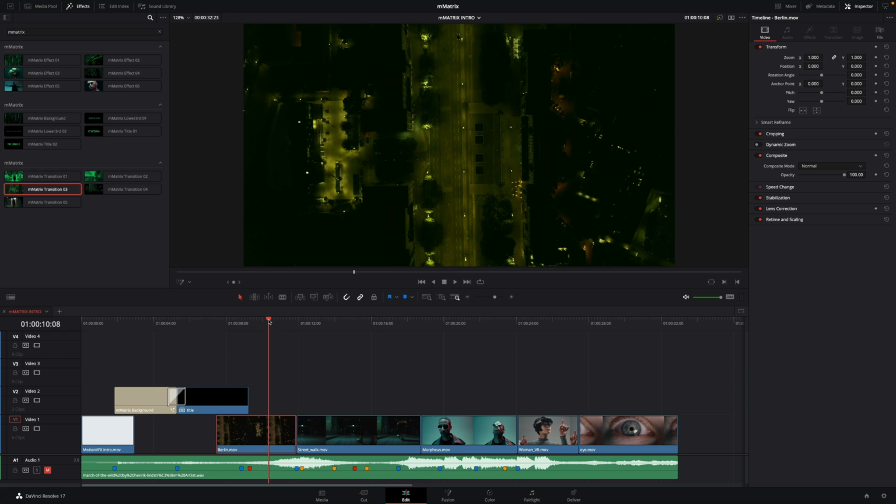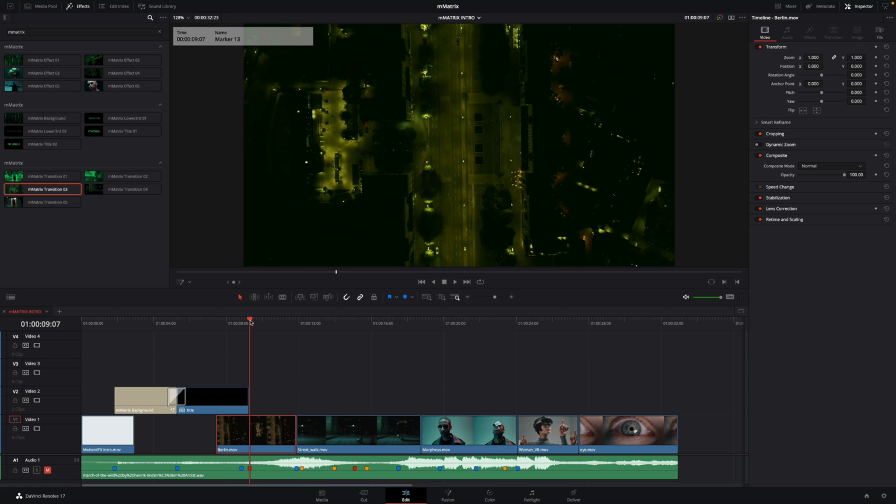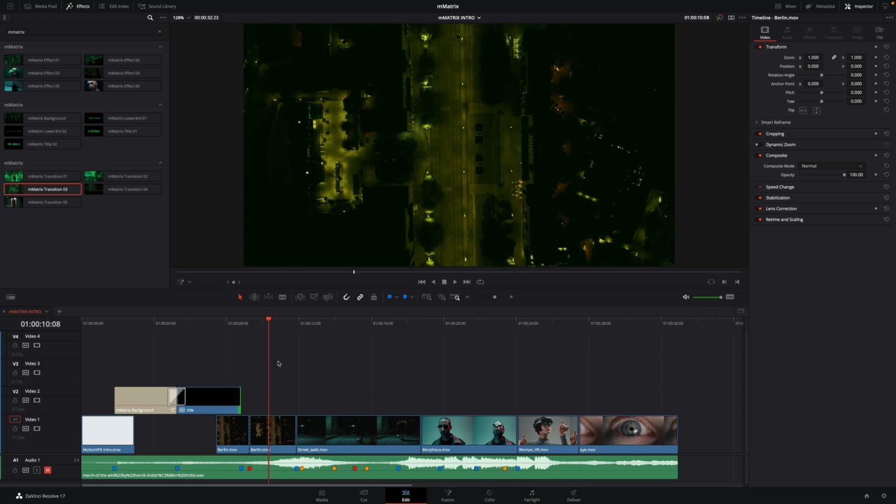Okay, so now I would like to convert the street view to the matrix binary world. To do so, I will use the blade tool by pressing the B key. So I can work on the second part of the clip for the matrix effect. I would like to apply the effect number 4. If I apply directly the effect on the clip, it seems to work fine.